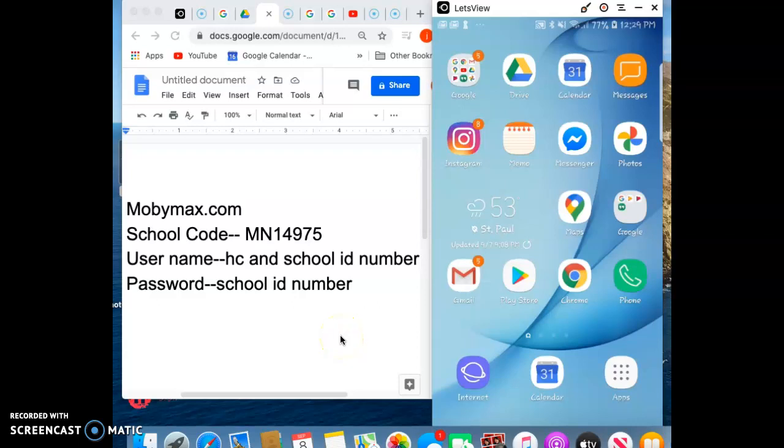Hi, today I'm going to show you how to sign in to Moby Max. You can sign in to Moby Max on your mobile device, your phone, or on a laptop or other device. I'm showing you today on my phone.